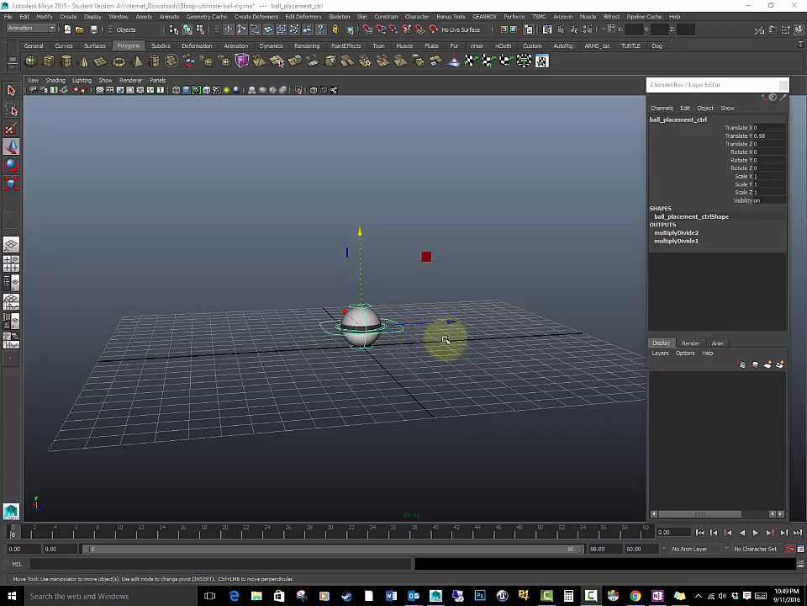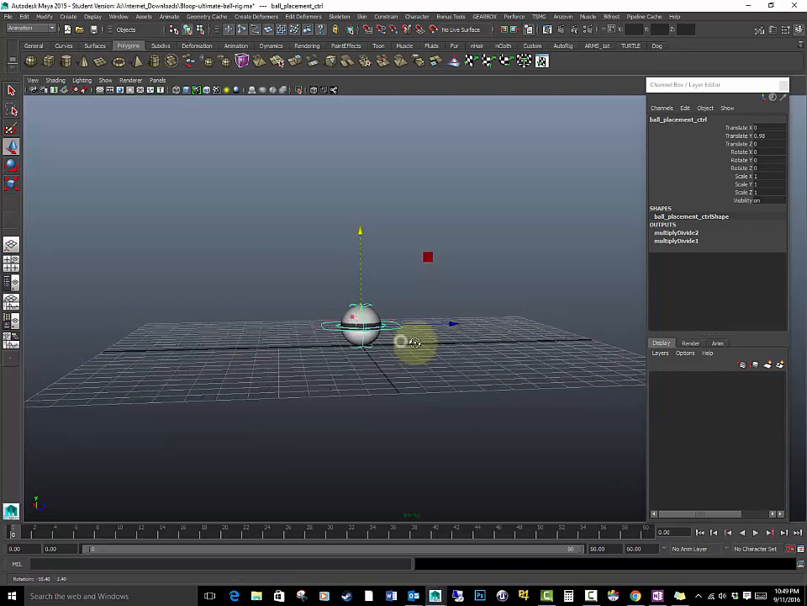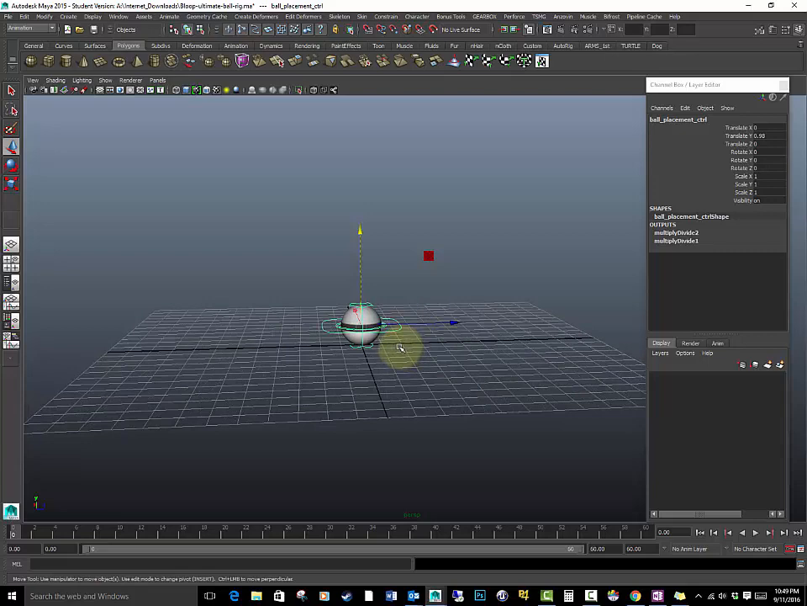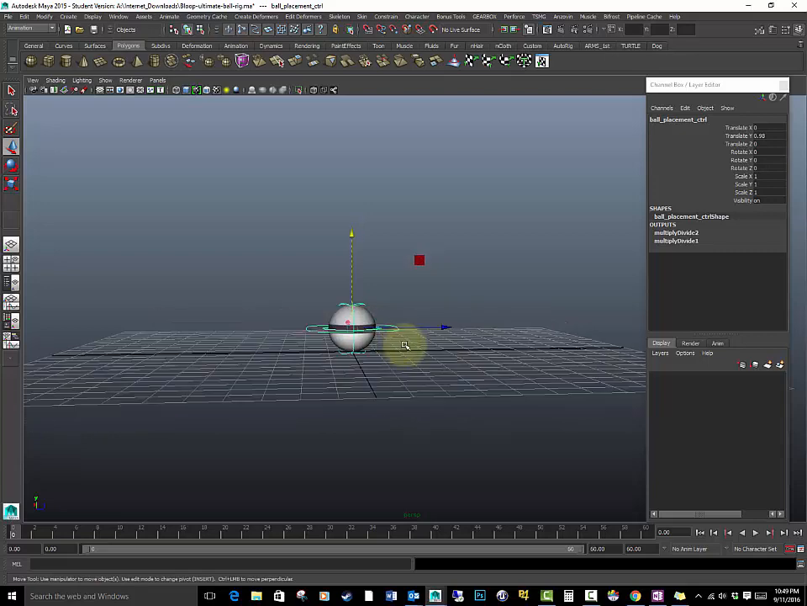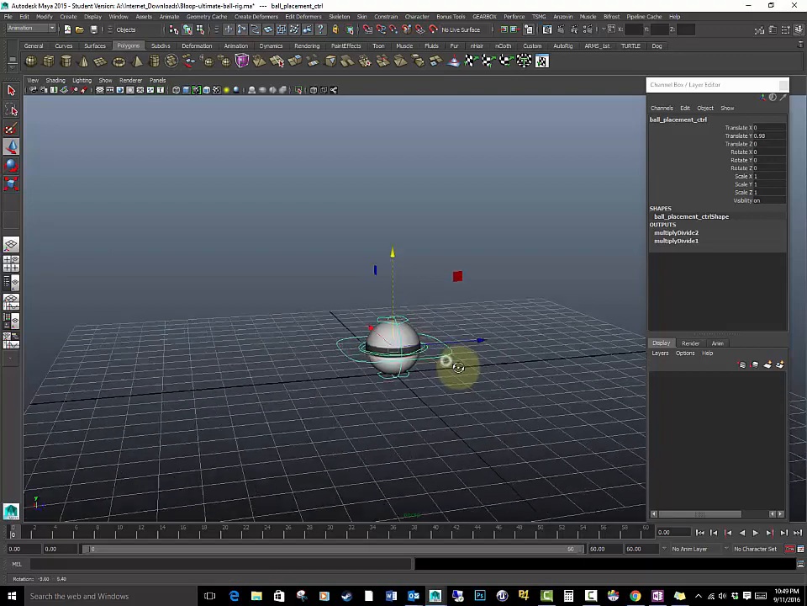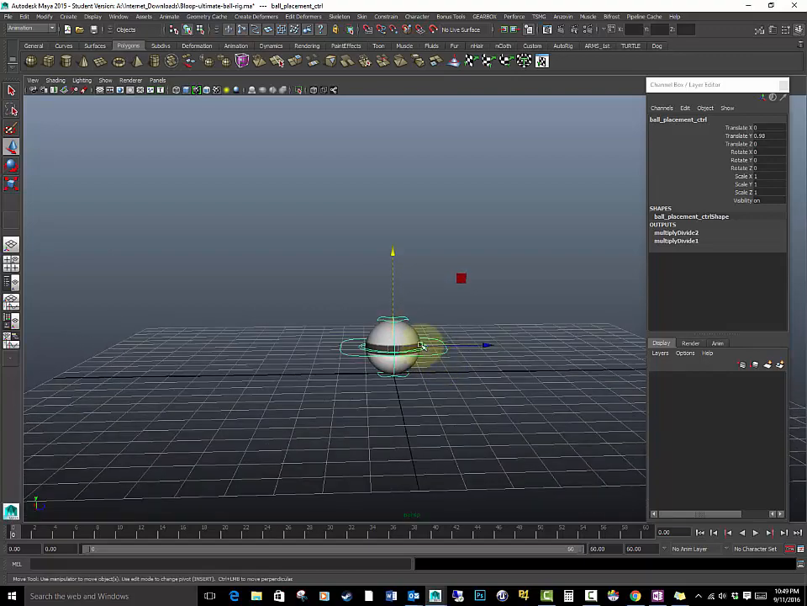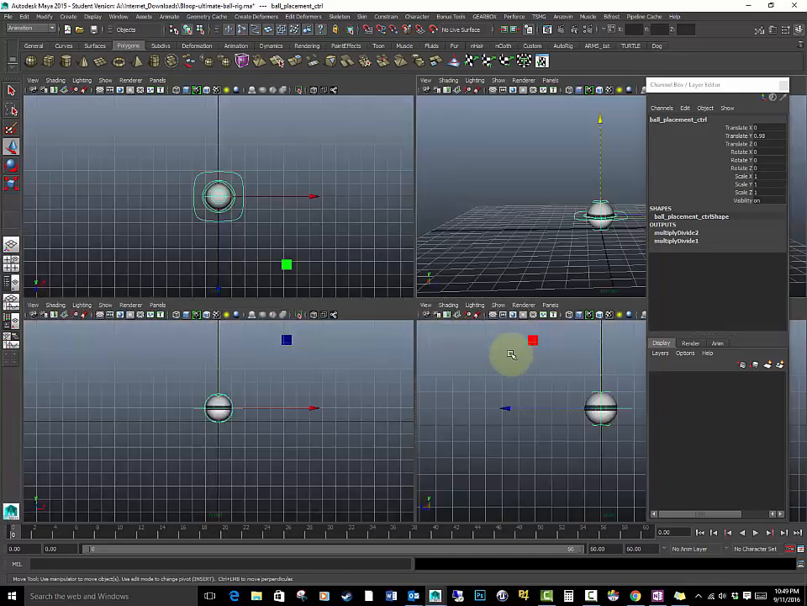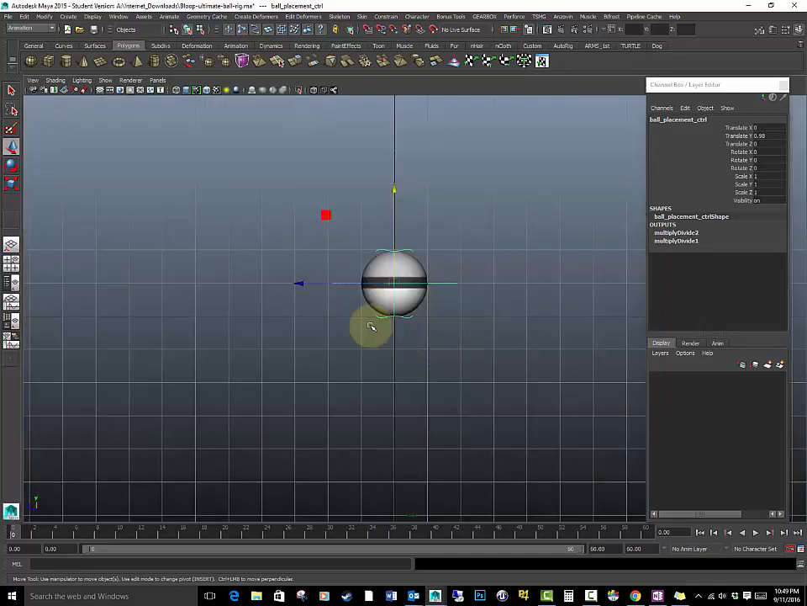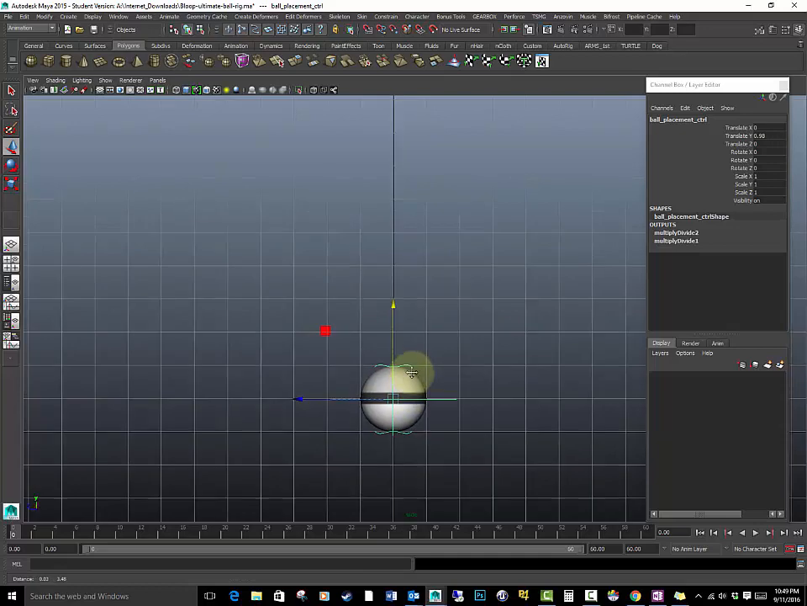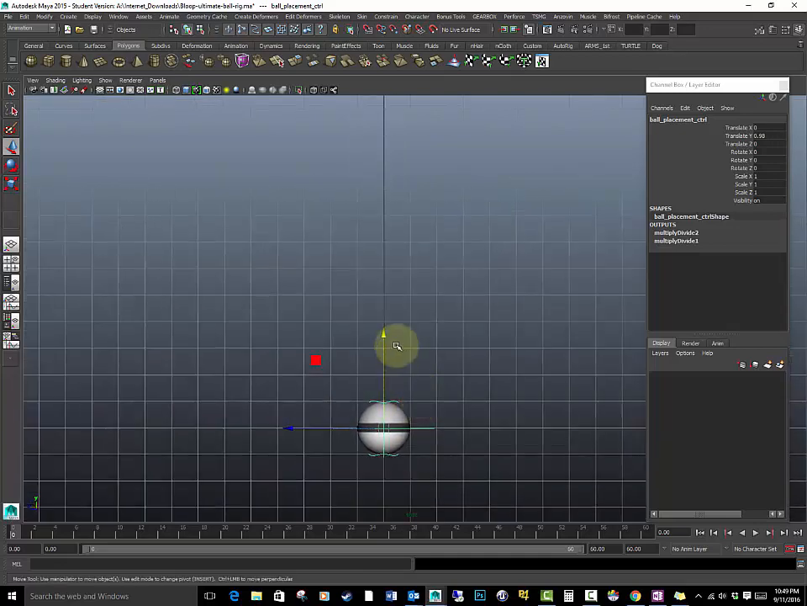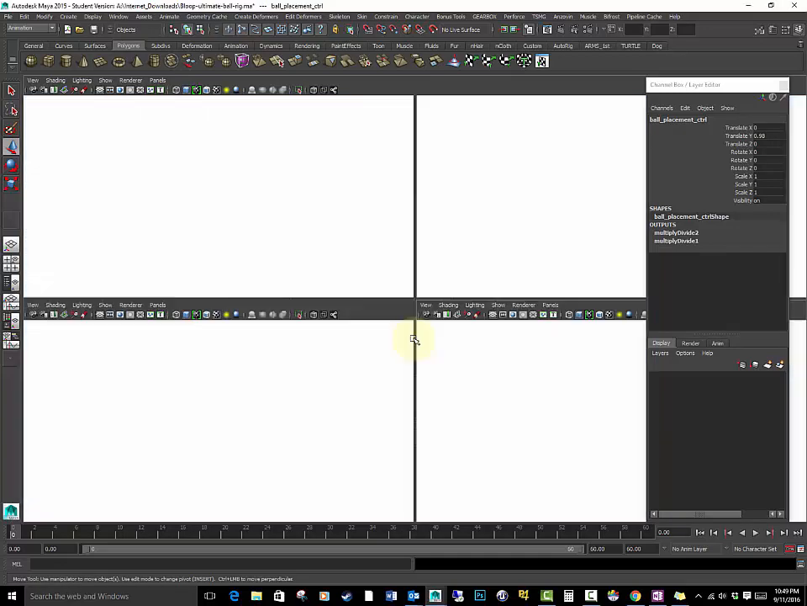Alright, so with this lecture, I'm going to animate the ball with squash and stretch. I'm using the bloop animation rig for the ball. I'm going to do this a little differently. I'm going to use one of my orthographic views, the side view, and animate the ball in the side view only.